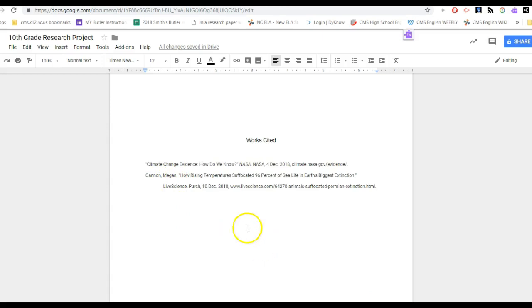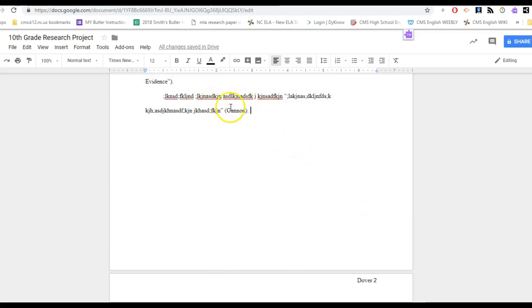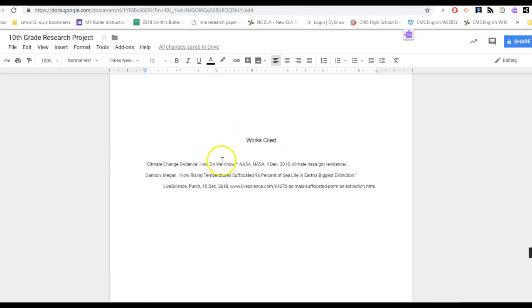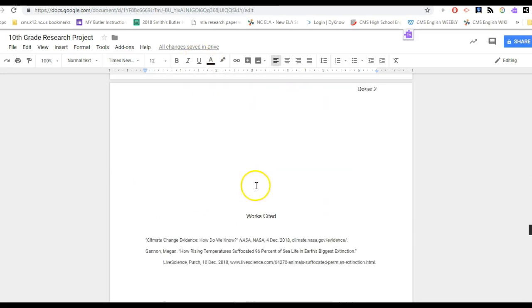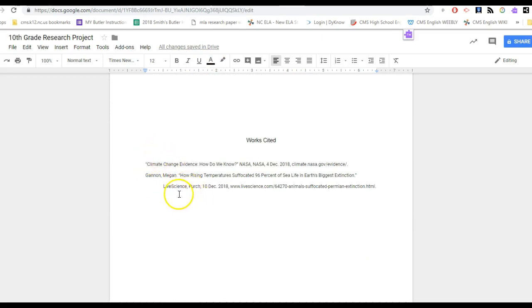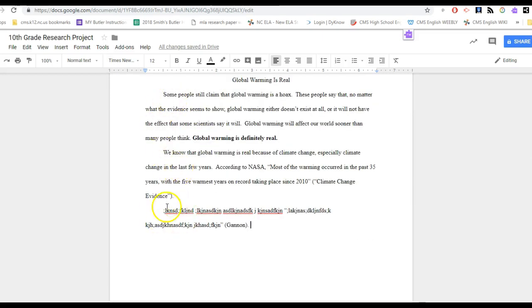And that completes the 2 parts of citation for MLA research papers. I need internal citations and I need Works Cited entries that match up. So again, your internal citations, these things in these parentheses, they come from whatever comes first in the Works Cited entry. Okay, so now how do you know exactly how to format these internal citations?